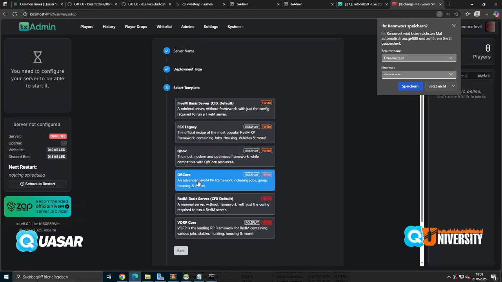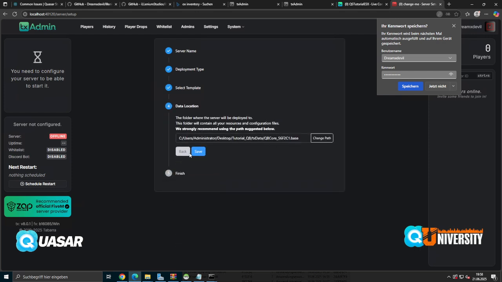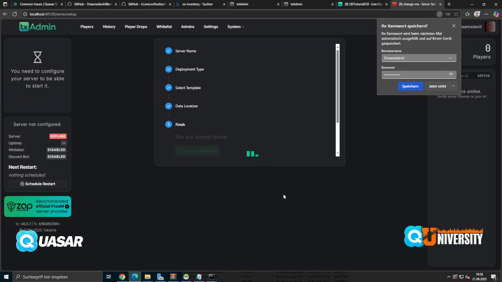And before the questions come, I will only explain this for ESX and QB, because I don't know much about the other frameworks like WebAPI or QBox. And this is also for RedM, for Red Dead Redemption, not for Fivem. So also here we get this part.